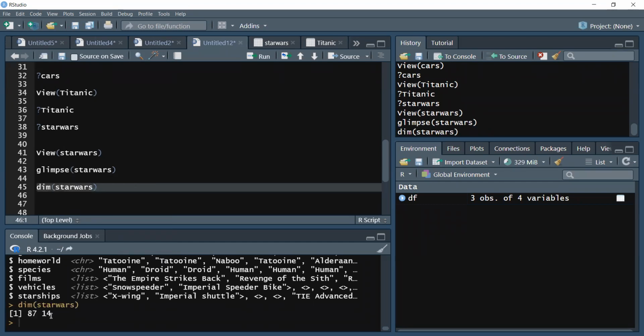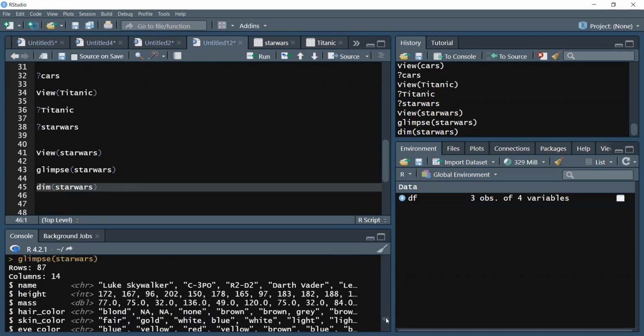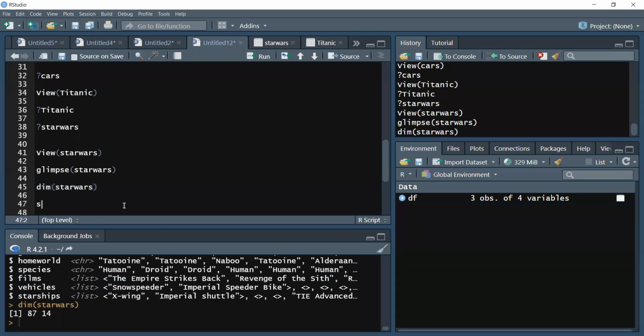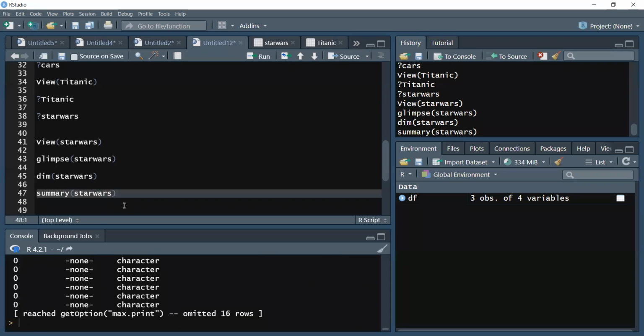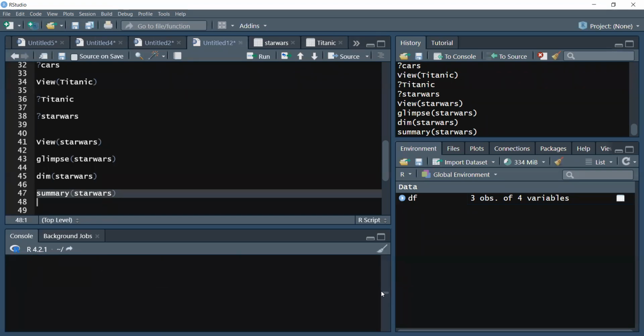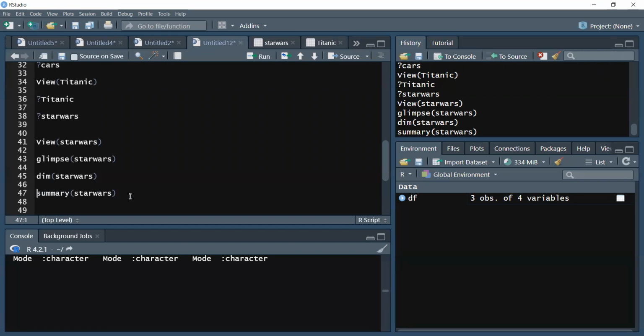So can you see that it's telling the dimension? 87 rows, 14 columns. So that's your glimpse already summarizing it for you there. Even sometimes you want to summarize everything, say summary Star Wars. But you see, when you are using summary, because it has a lot of characters, can you see that? Because summary is like a descriptive statistics.